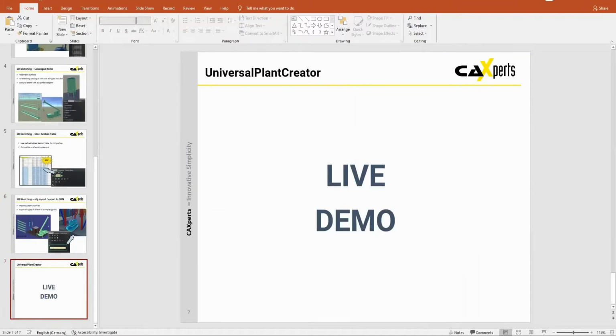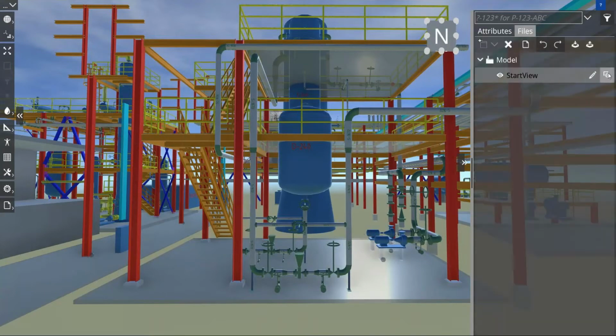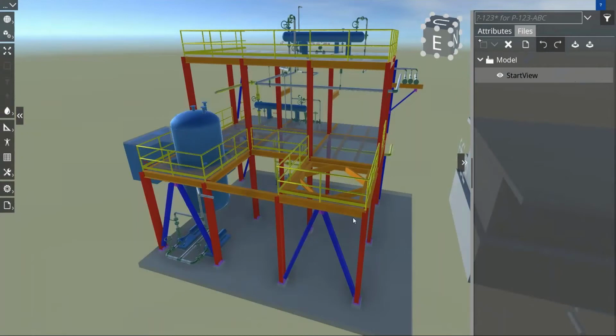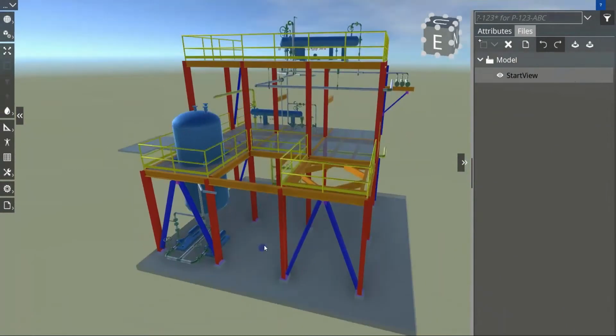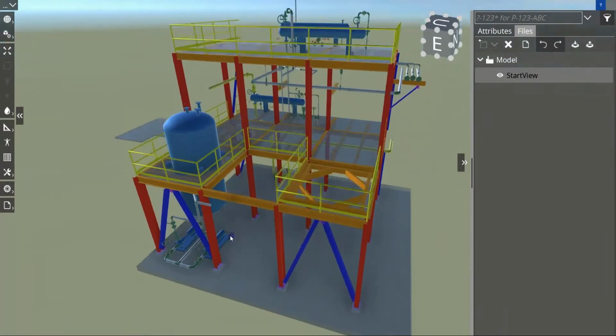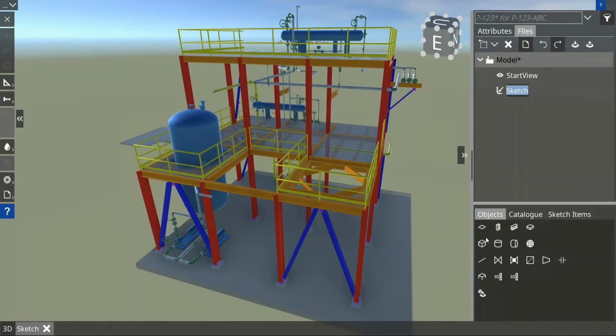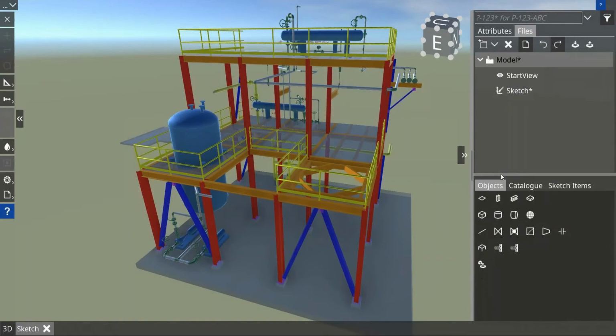Okay, so let's switch into the 3D environment in the UPV viewer, and what I will do is go to a place where we have a little bit of space, where you can see how this is working in general. Okay, so I start with a sketching functionality, or I place a sketch. I create a new sketch.